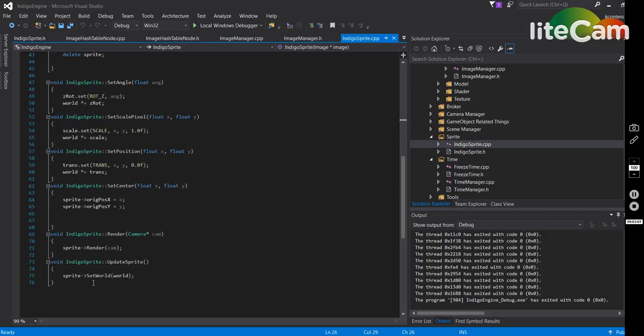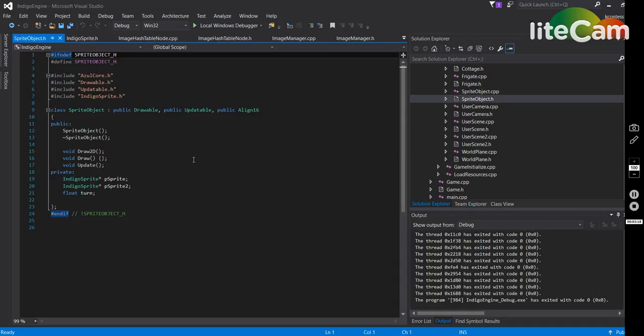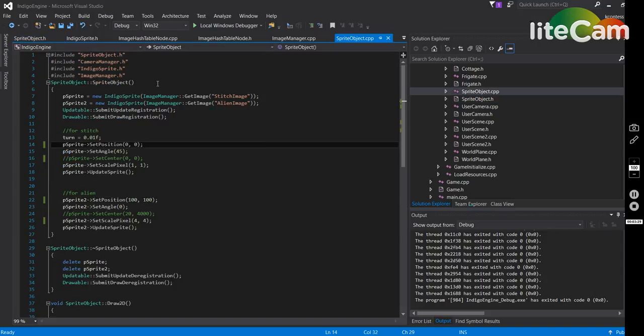And then the update sprite, this is what the user will call every time they finish putting in parameters for this sprite. So if we go to here, it's basically the same thing as everything else. It's drawable, it's updatable, it's line 16, and it has 2 pointers to Indigo sprite. I'm making 2 different sprites, so I have Stitch and I have an alien. For Stitch, it's going to be turning, so I set its position, which is at 0, 0. I set an angle, but it's going to be turning anyways, so you're not really going to be able to see that.